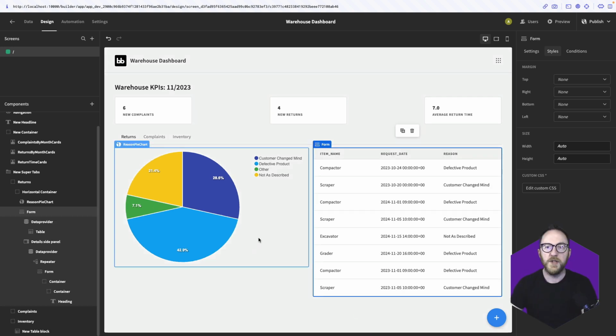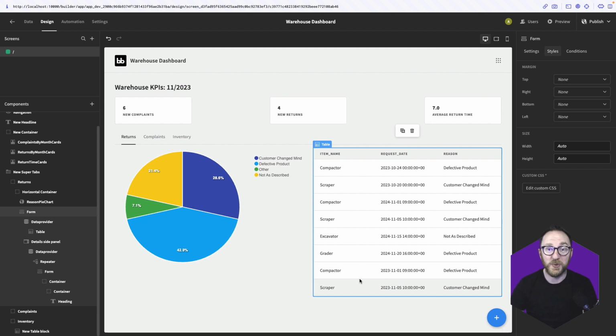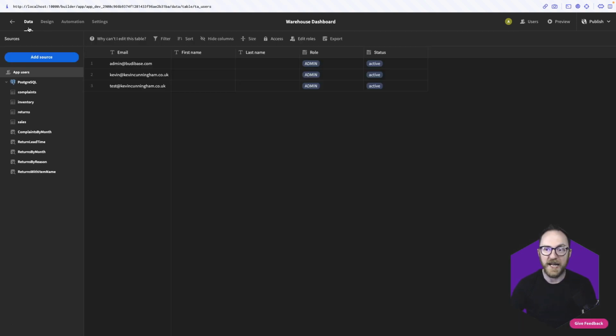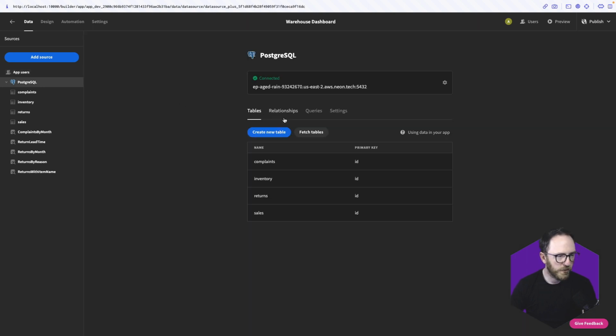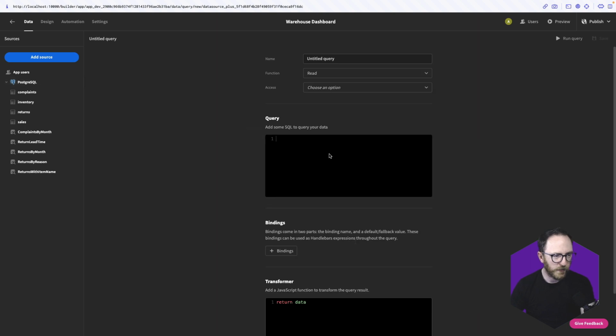Awesome. So the last thing in this tab is we want a line graph that's showing us the number of returns per day. We're going to need another query for that. So we'll go to Postgres, Queries, create new query, and we'll call this returns by date. As always, these queries are in the attached blog post.